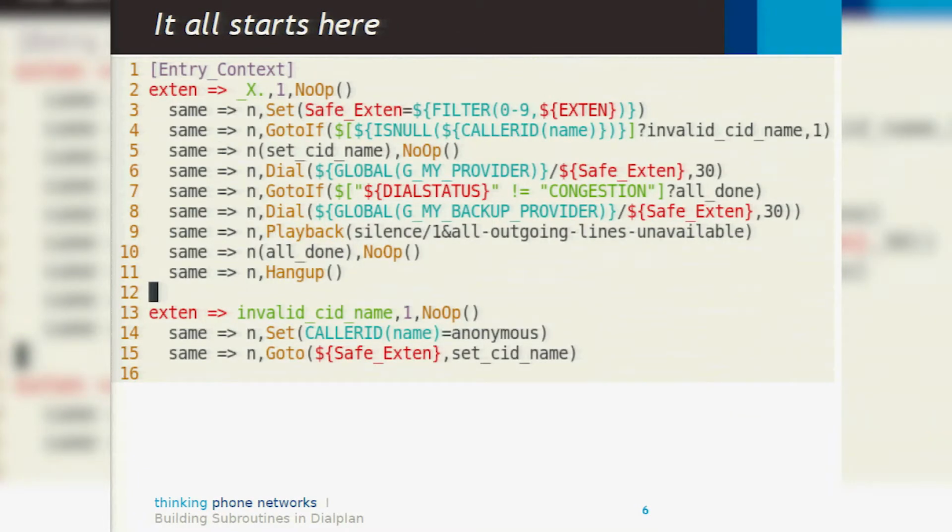So here is a fairly perhaps typical block of Dialplan. We have an entry context, we have a pattern match, and we have a bunch of stuff happening here. Not the easiest bit of Dialplan to follow. It's kind of the point here. So essentially what we do is at line 3 here, we enter into the first bit of actual logic.